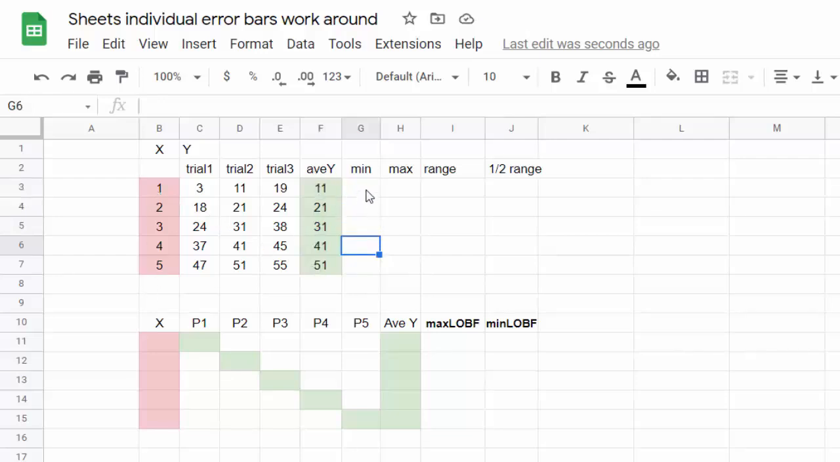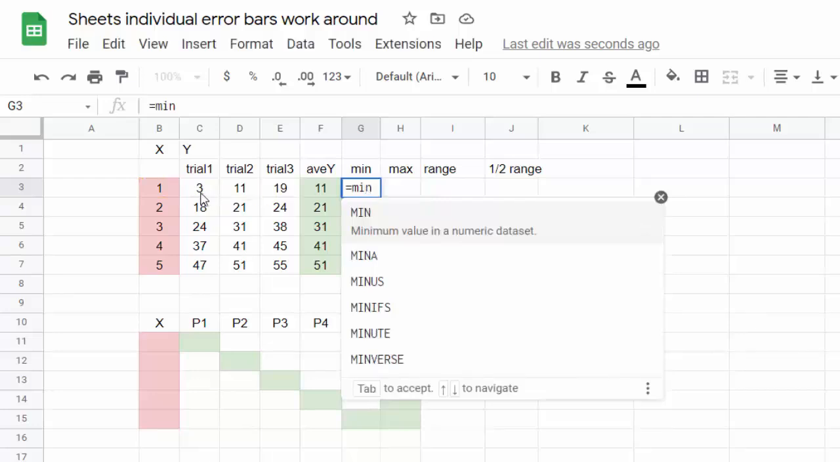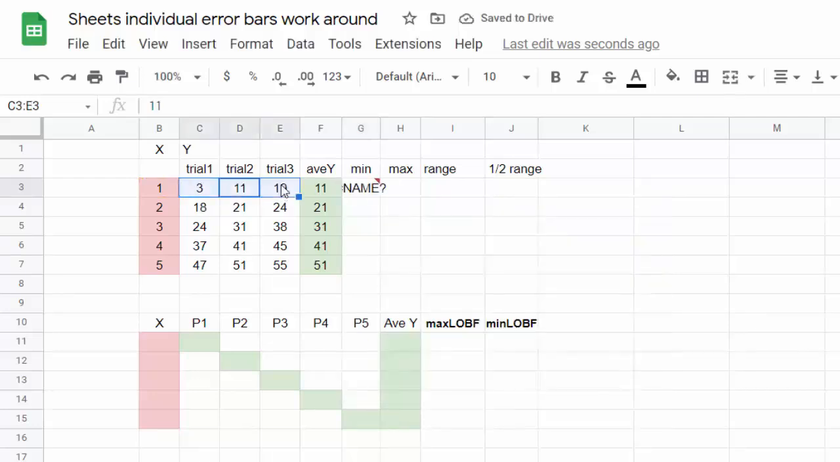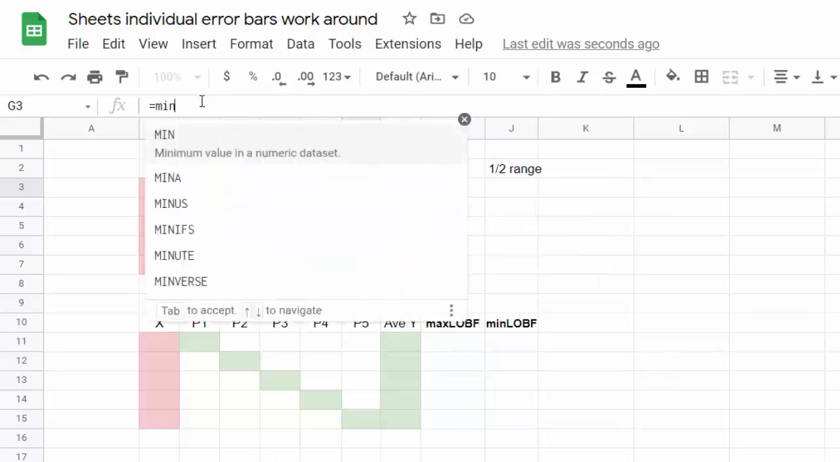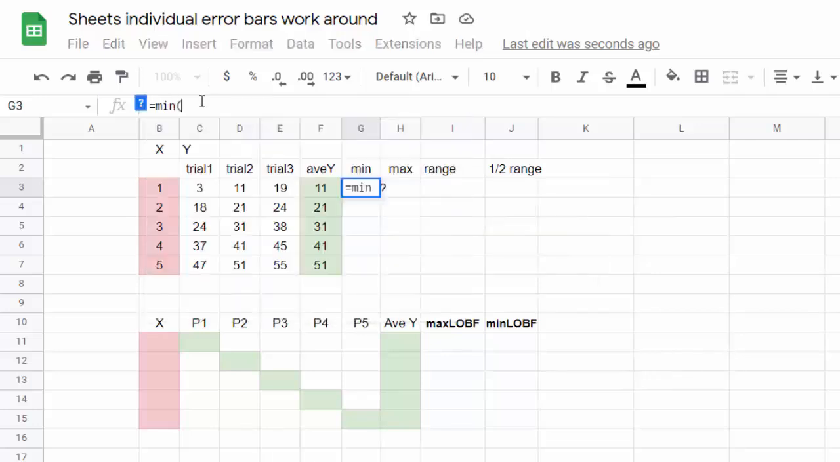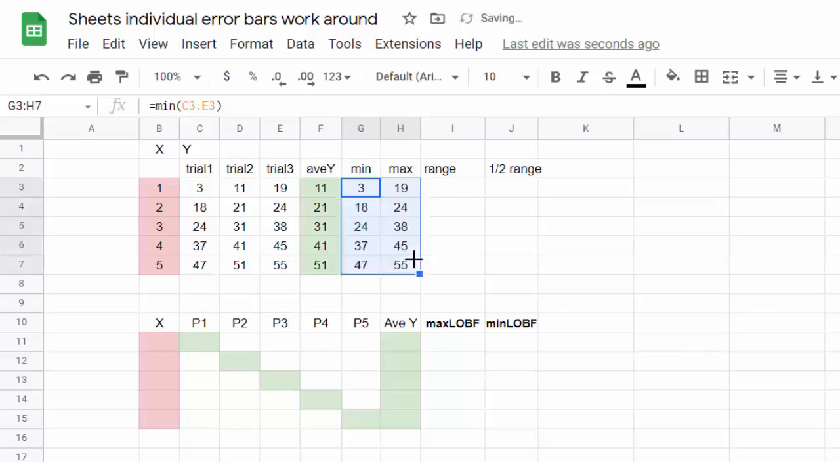Now we need to find the size of the error bars, so we write equals the minimum value of those 3. Minimum, open brackets, those 3, close brackets, fine. So these are the minimum values. The minimum value was 3. The maximum value is equals maximum, open brackets, of those 3. Obviously it's going to be 19. So let's close that bracket now. So I'm going to repeat all of these and drag it down. So we now have all the minimum and maximum values.